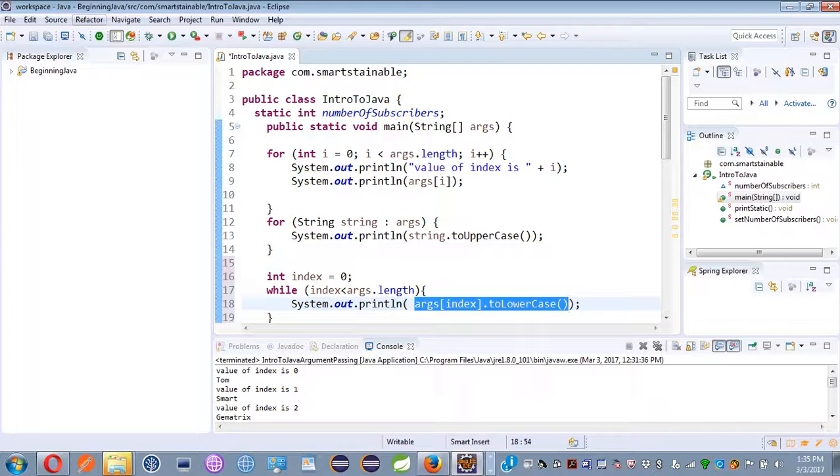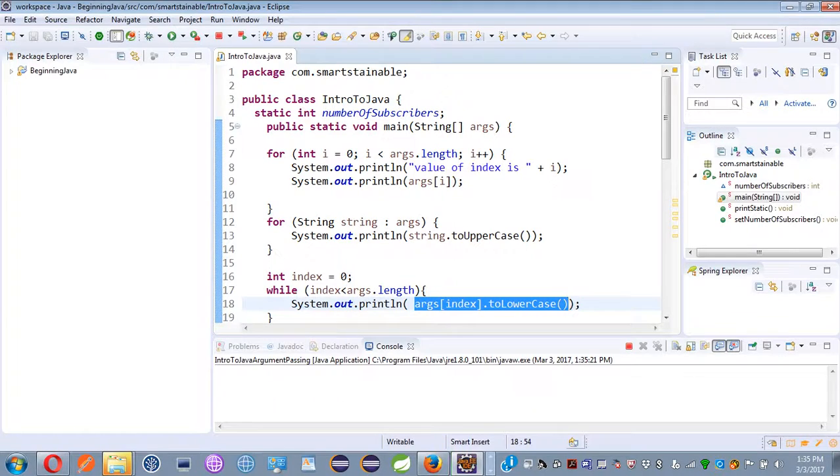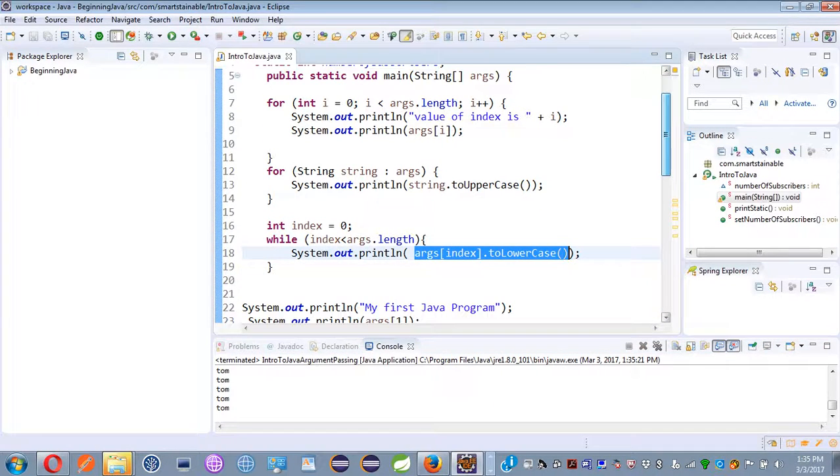So let's see what happens here. I'll save it, and I'll do a run as configurations, run, and I'm caught in a loop. See how it keeps printing here? I'm going to stop this, and I'm going to see, what did I do wrong?